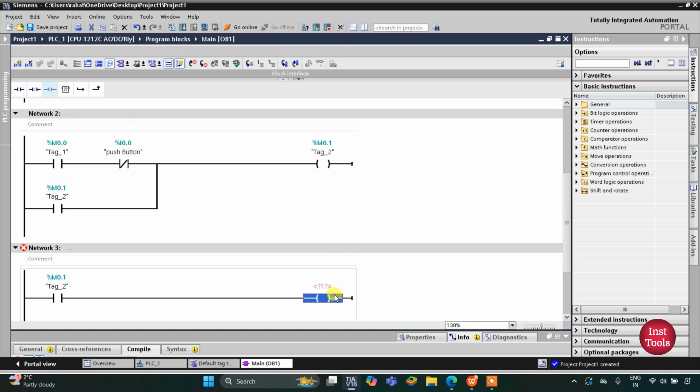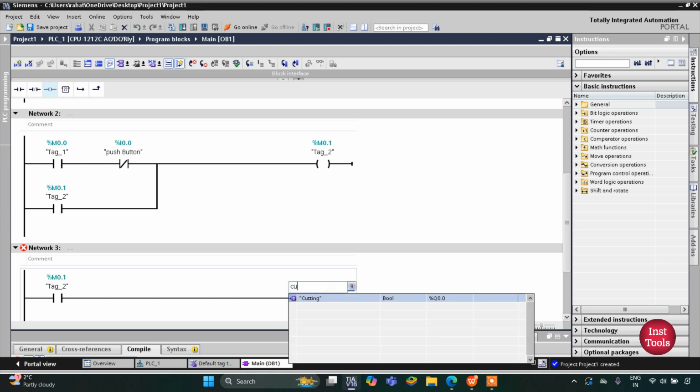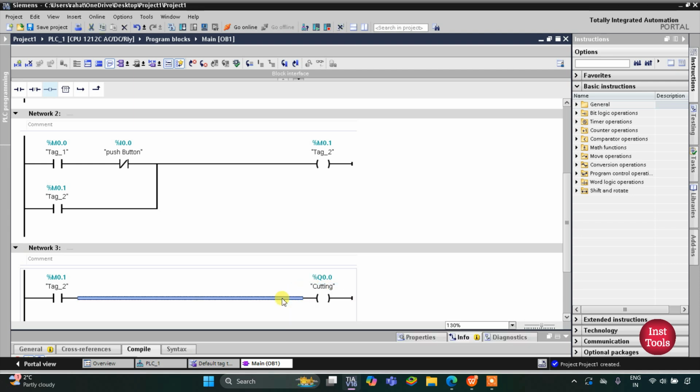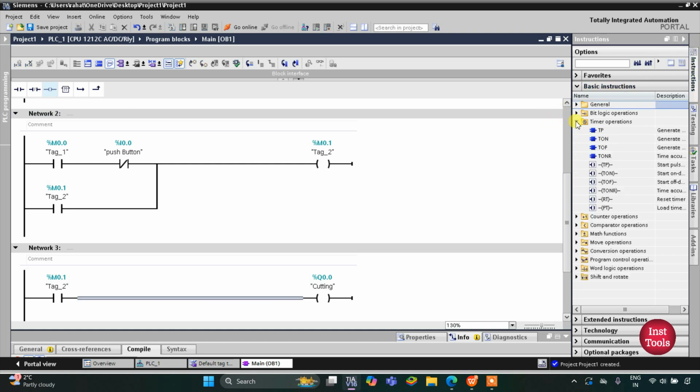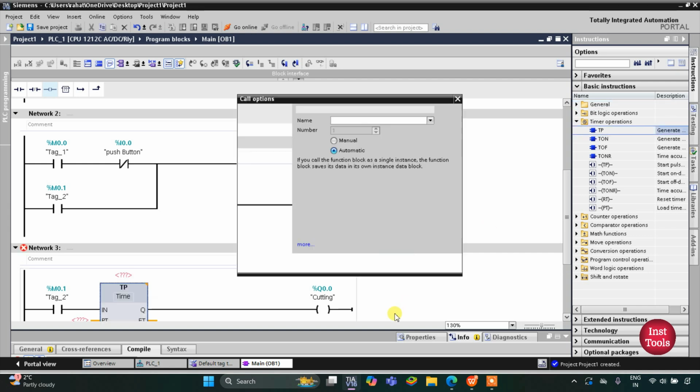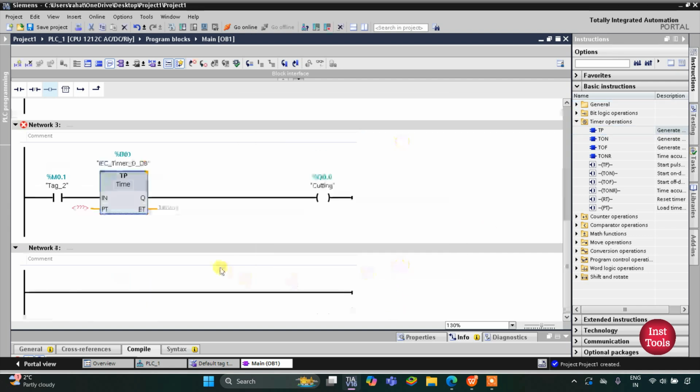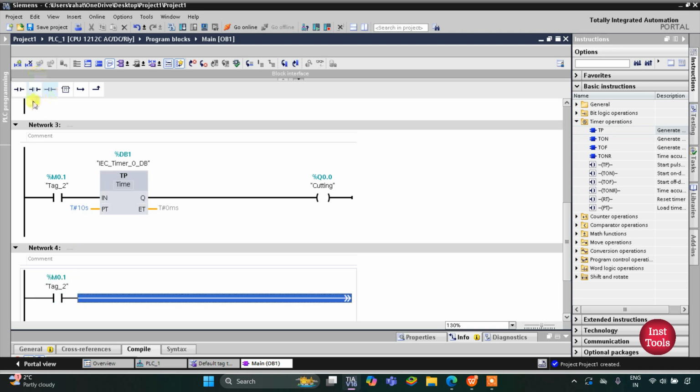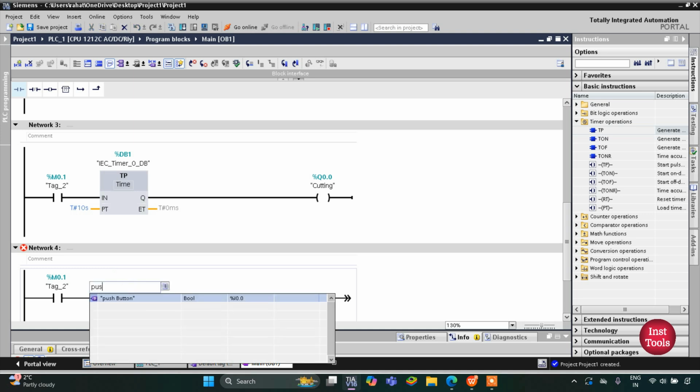So we'll insert a coil that will represent the process of cutting, and this process will take place for 10 seconds. For that, we'll use a timer operation TP, and the preset value for TP will be 10 seconds. And then when M0.1 is true and the push button is pressed the second time, so this represents the push button.